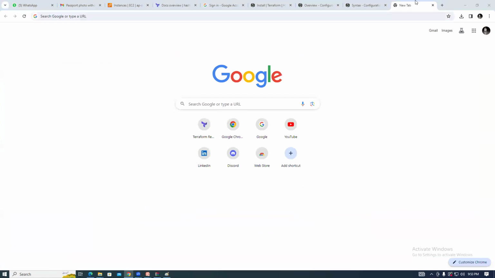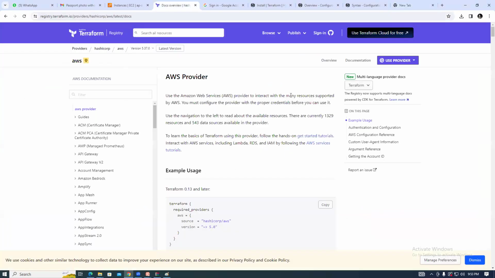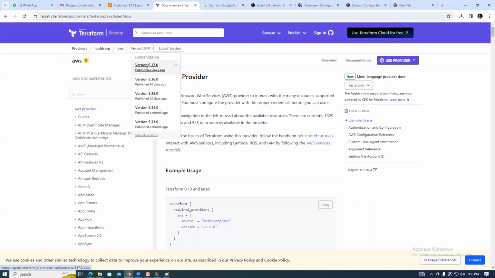Now I understood what you are asking. I will tell you. This is the version of the provider, the HashiCorp AWS version. If you install this version, it acts like an agent for communicating between Terraform and AWS. While running terraform init, it will install this plugin and connect to AWS. I will show you, and you will understand.